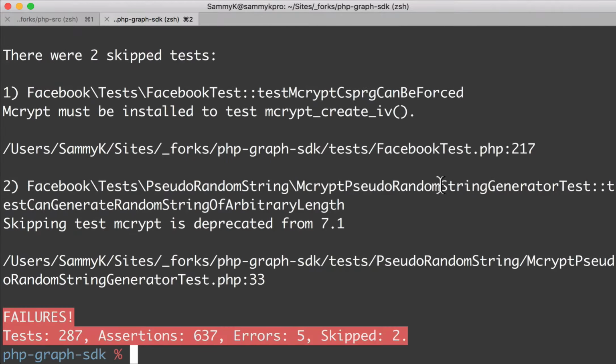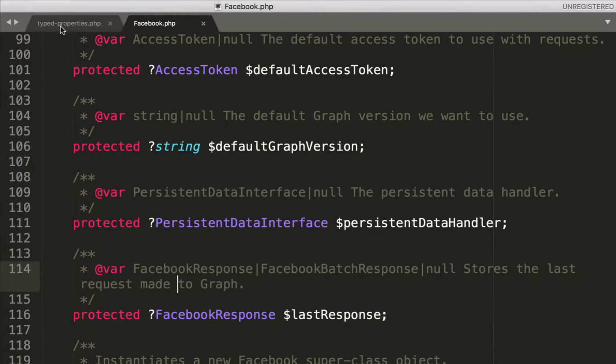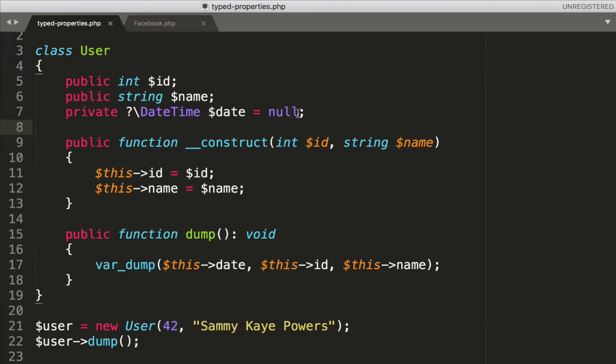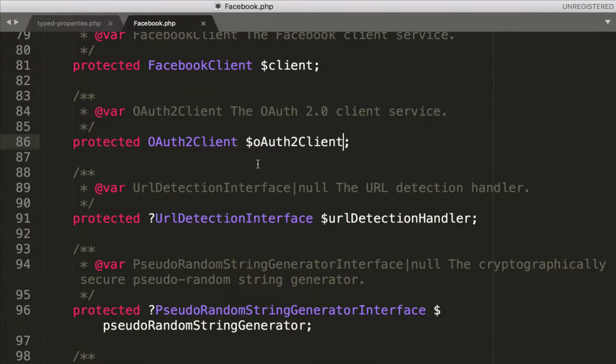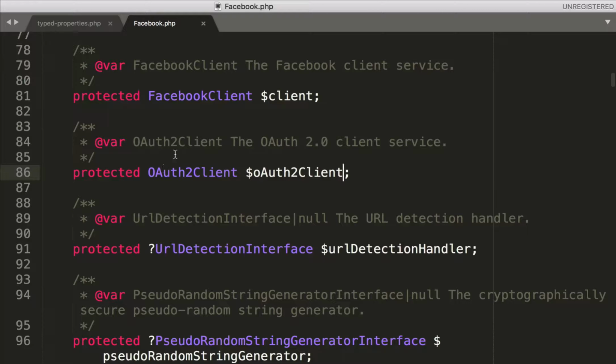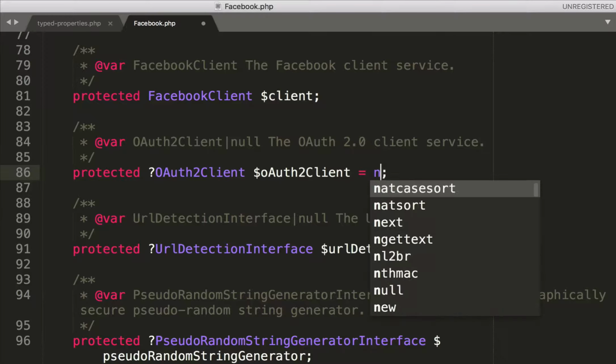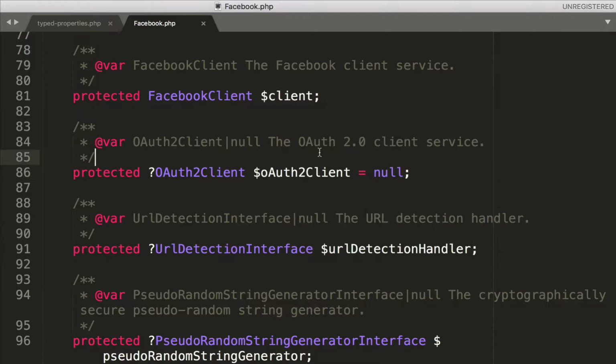So if you remember earlier where we had our datetime property and we made it nullable, but we didn't actually set it to null, we got this error. So I'm actually going to find that one that it's complaining about, OAuth2 client. And interestingly enough, the doc blocks didn't have or null here. So the doc blocks were actually wrong. This needs to be nullable like that. And on top of being nullable, it also needs to be initialized with null.